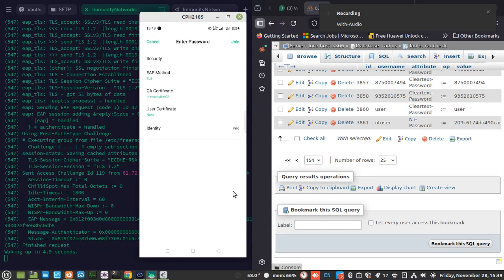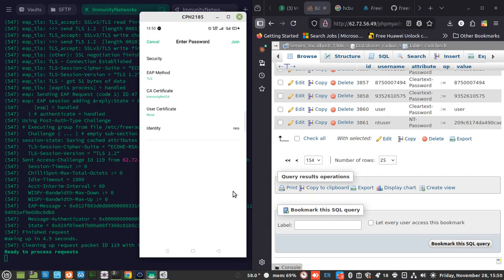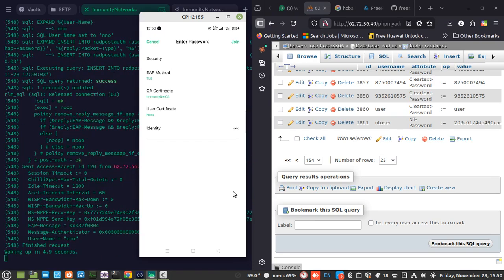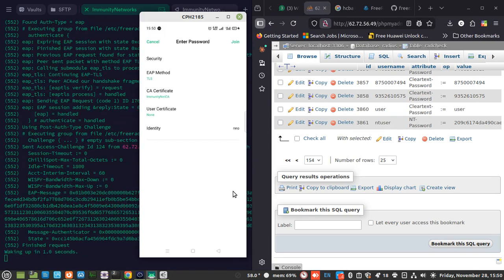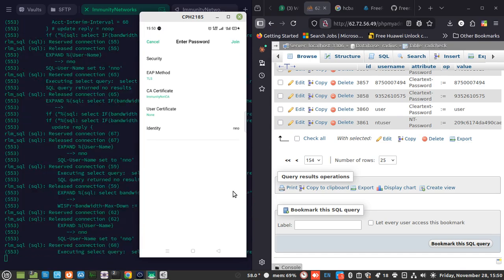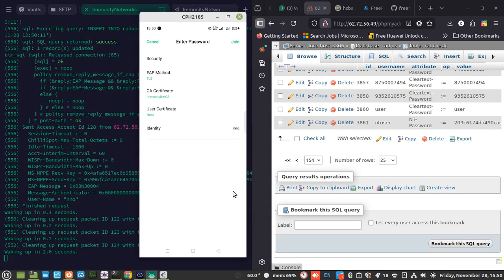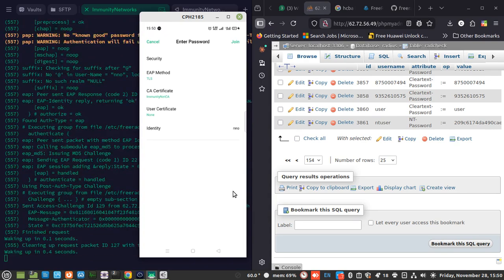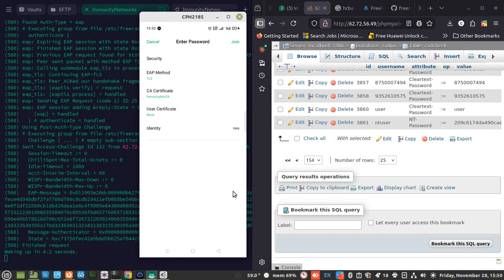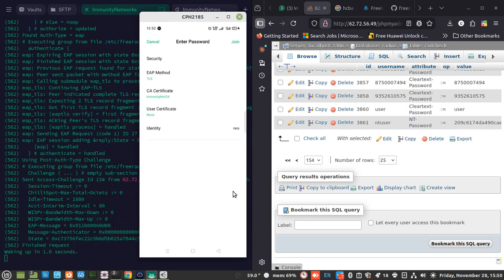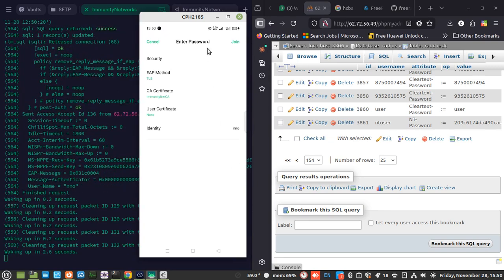So this is a continuation of the EAP-TLS method. There's a specific edge case where, let's say, the identity of the user is not found or is not recorded in the radius check table. By convention, the authentication should fail by rejecting the access request.